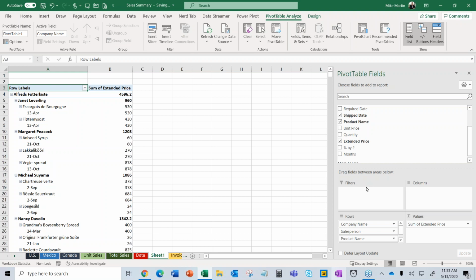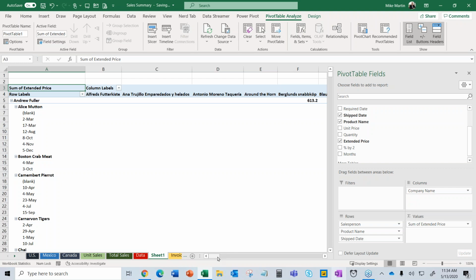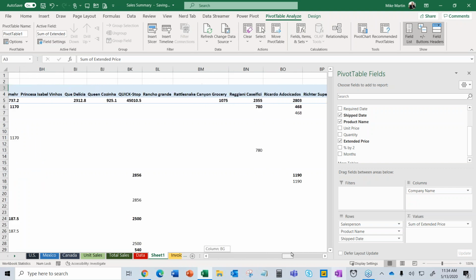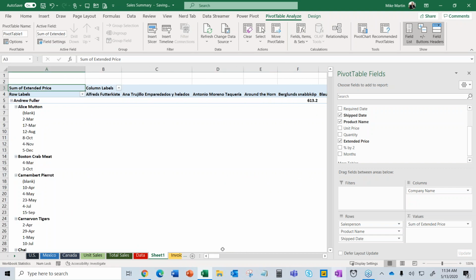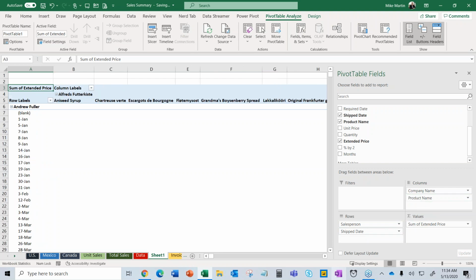Then I go into my quadrants. And I'm like, well, I got filters, I got columns, rows, and values. And you can just drag and drop them. Let's see, what would companies look like in columns? Kind of crazy. What would product names look like in columns? So see, I'm dragging and dropping.